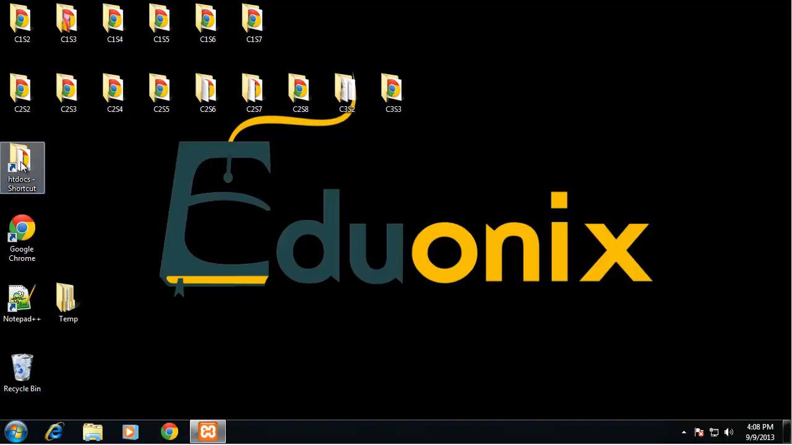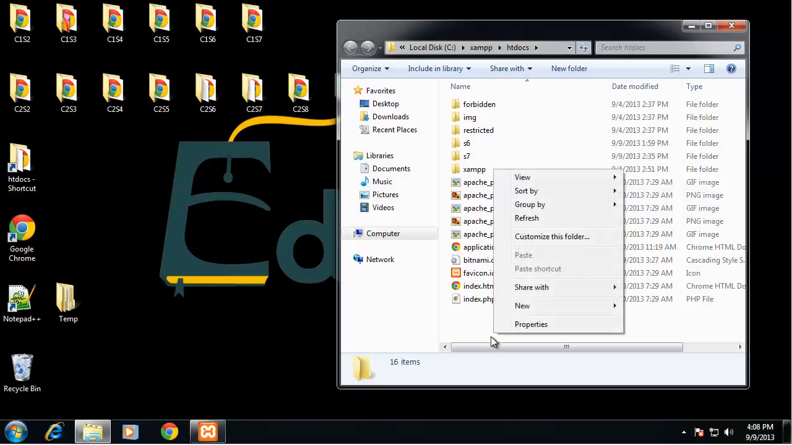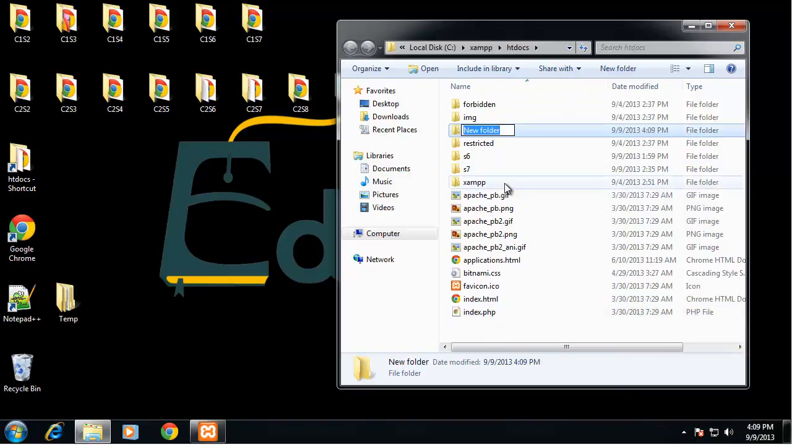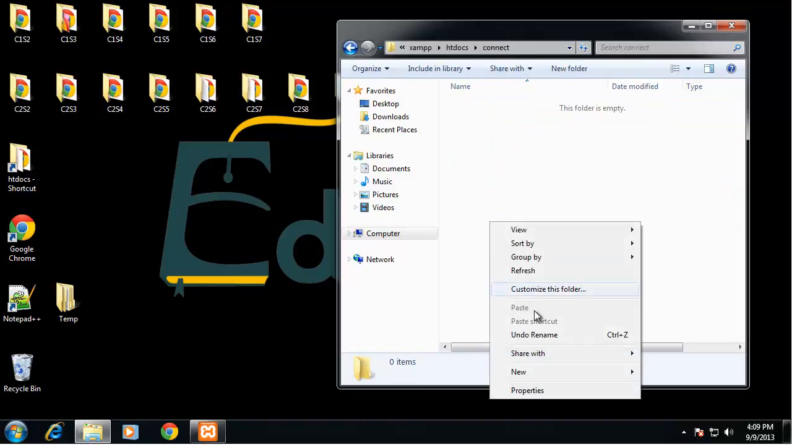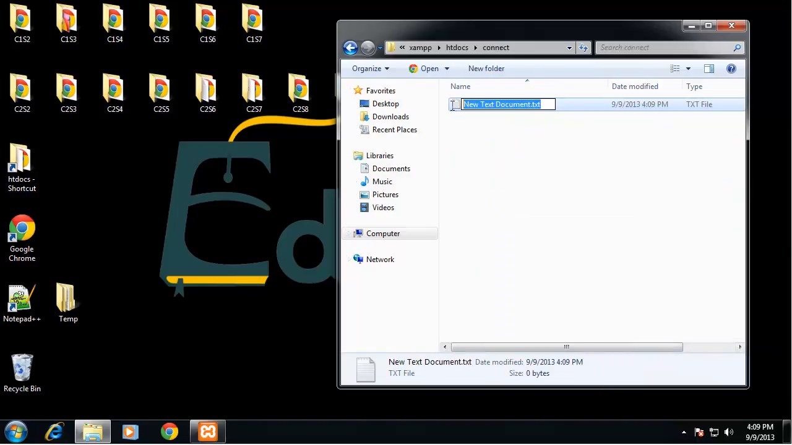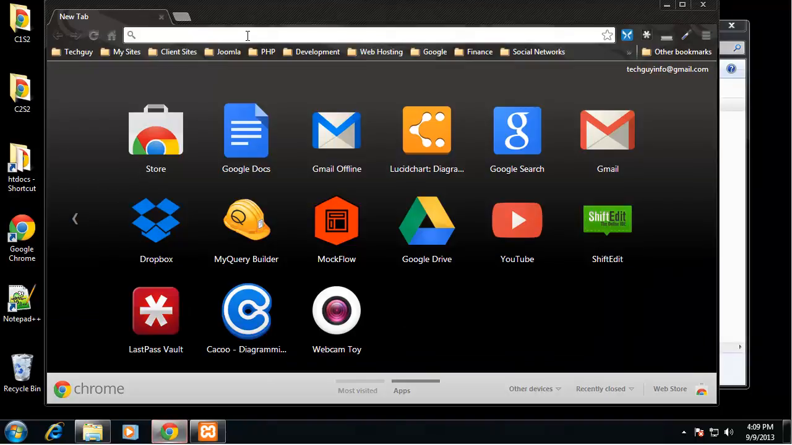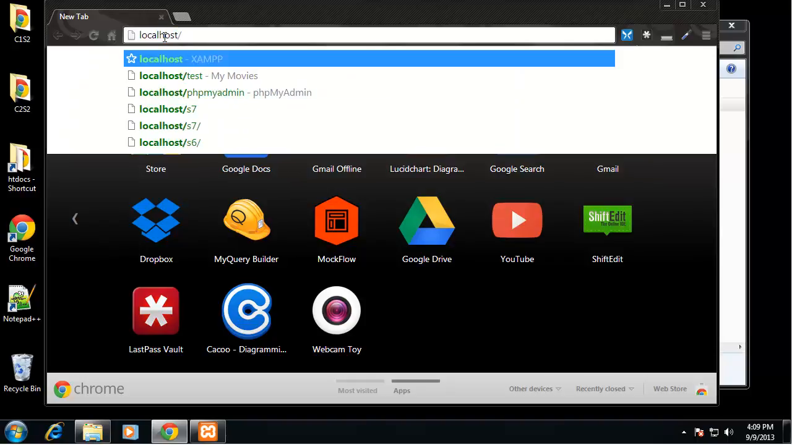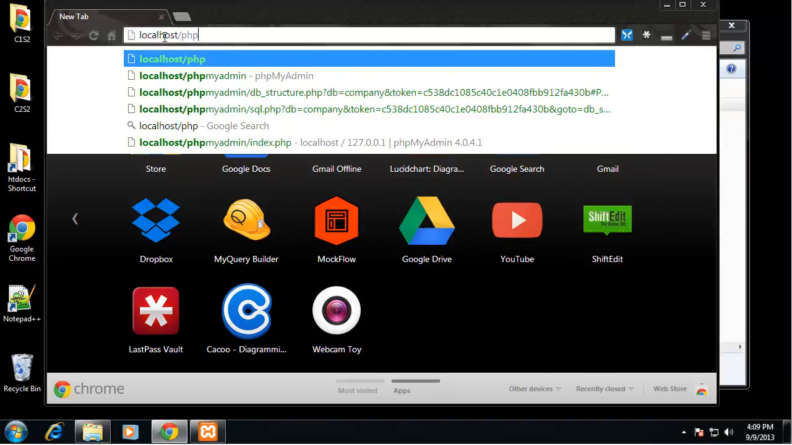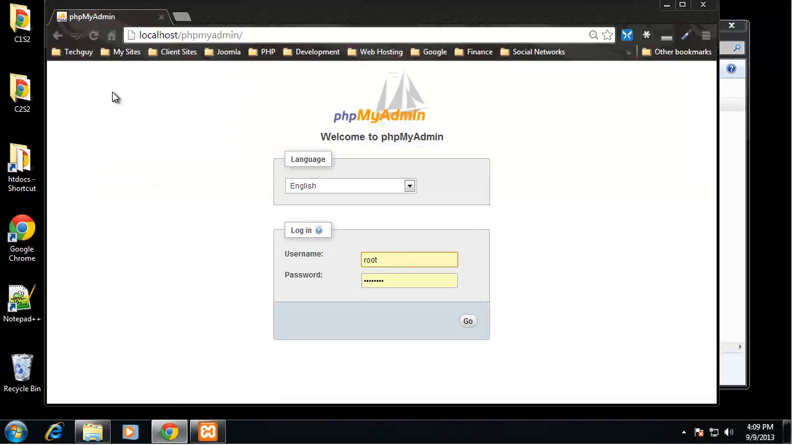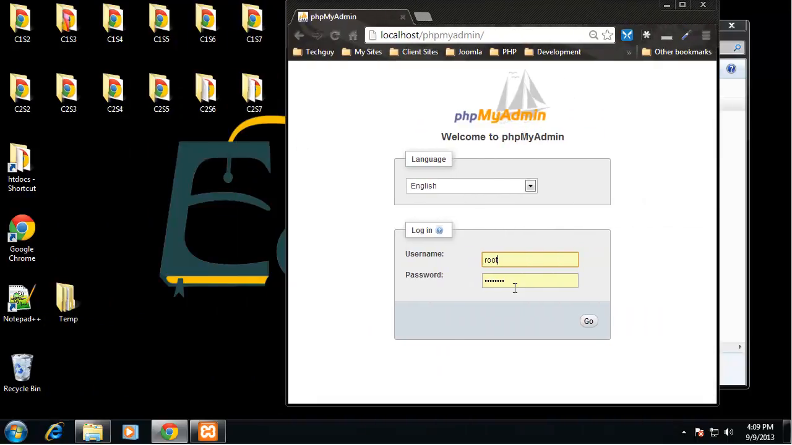So I'm going to go to my htdocs folder, and I'll just call this folder connect. And inside there I'm going to create an index.php file. Alright, and I'm also going to open up phpMyAdmin so we can check on our database and values. So when we insert something through PHP, we can verify that it was inserted.